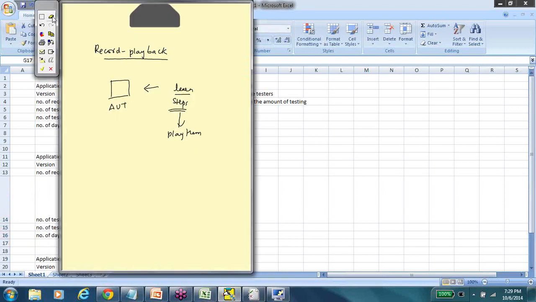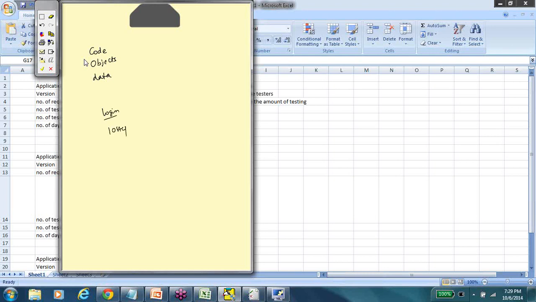Okay, so let's come back to frameworks, what a framework is and all that. As I was telling you, there are three components, three elements to automation software: code, objects, and data. Also, I wrote a login function, like it has 10 steps or something like that, correct? One piece of code.